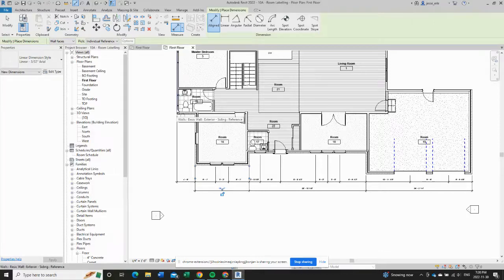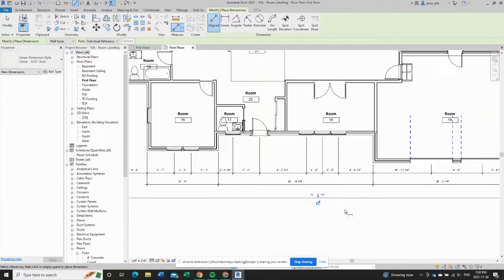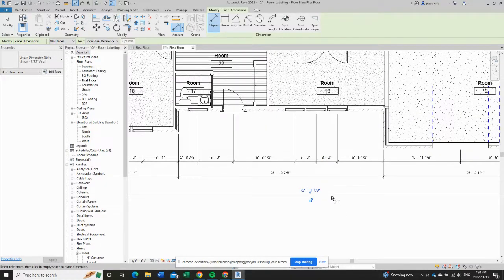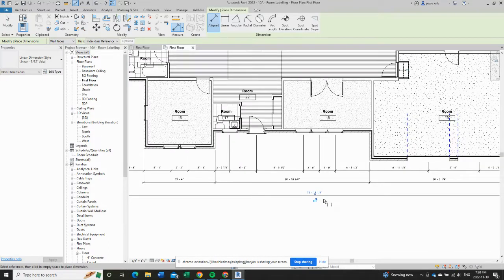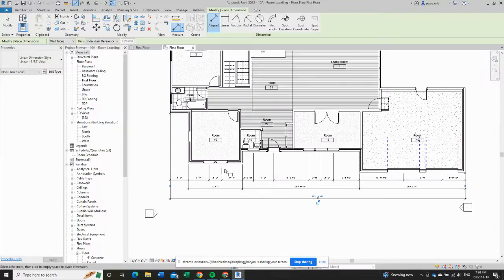Finally, I'm going to give an overall. I'm going to go from one end of the house all the way to the other. And when we zoom in, we can see it's 72 feet 11 and 8 inches. And that's good. So this is what you typically have for each side of your house. Smaller dimensions show door and window locations, some larger dimensions show the contours of the house, and then an overall dimension.